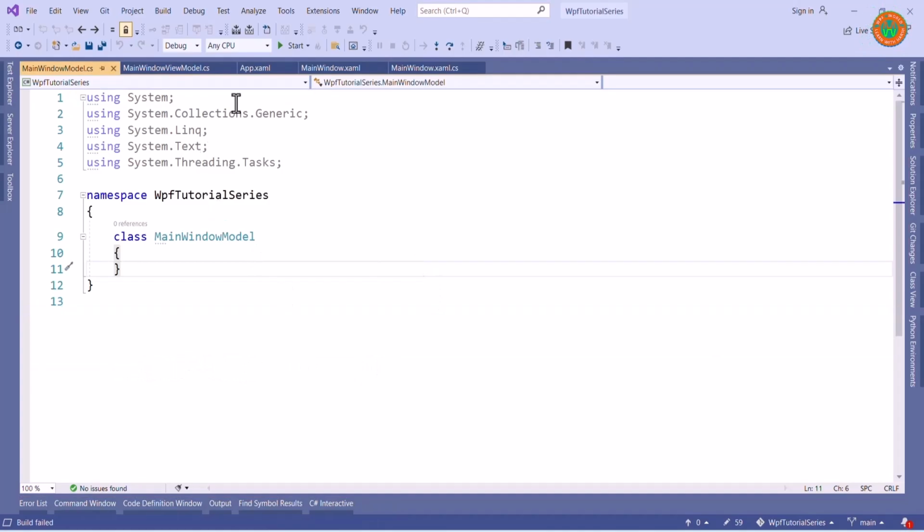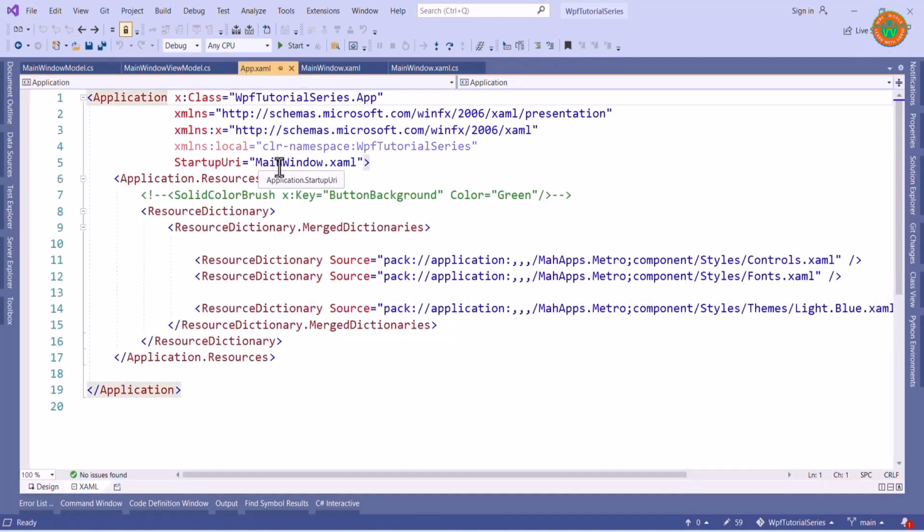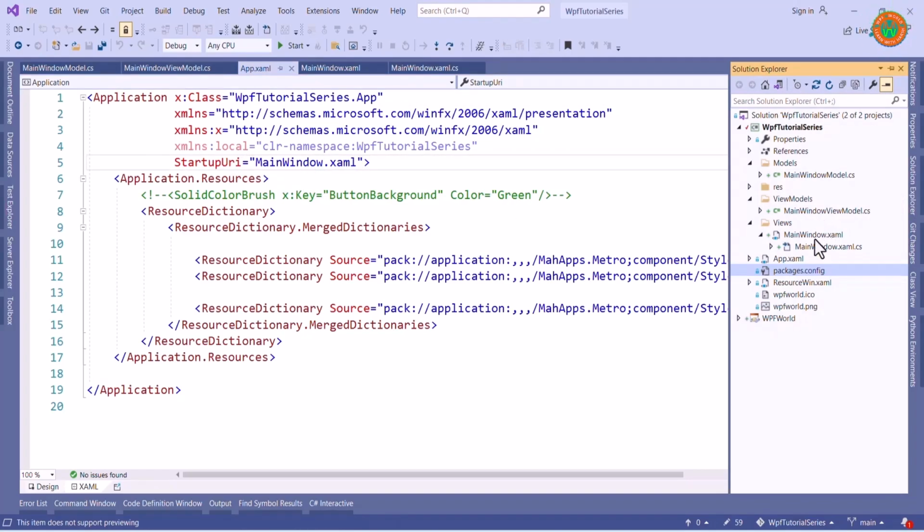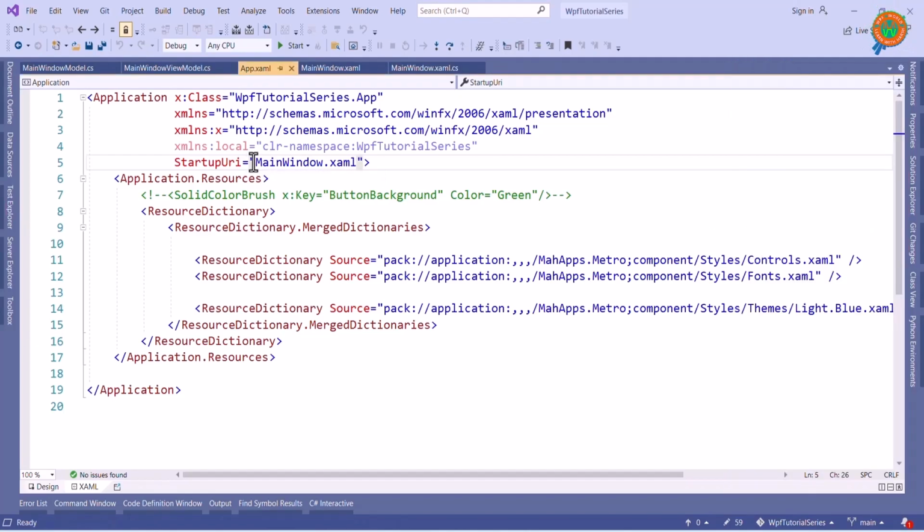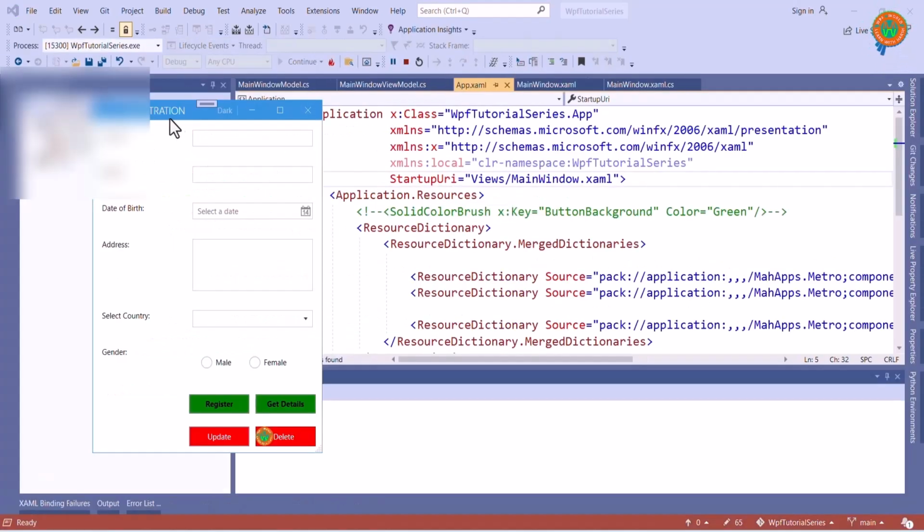Right, because if you see app.xaml, we have MainWindow.xaml for the StartupUri attribute, right? So here we have to change because we have moved this MainWindow.xaml to the Views folder. So here we have to add Views. Okay, now let's run. See, now it is working fine, right?